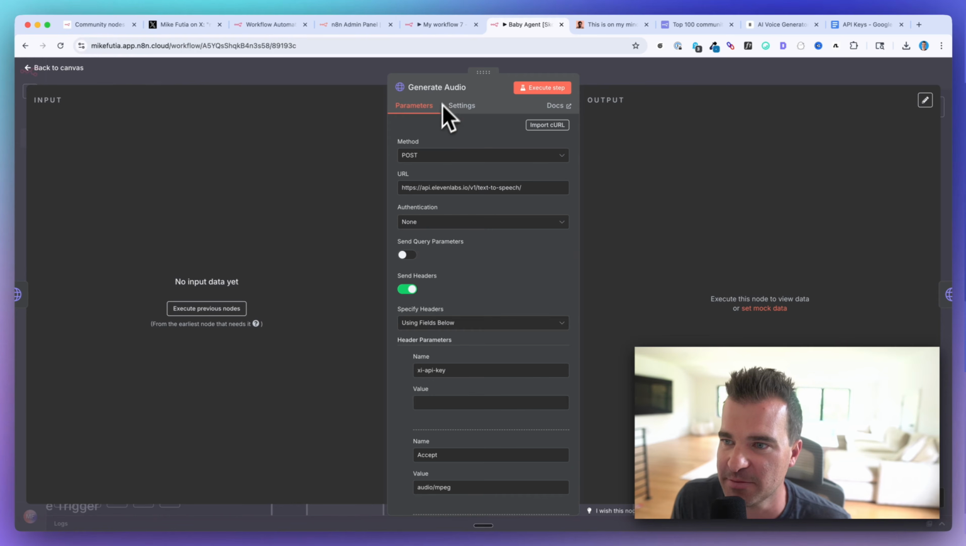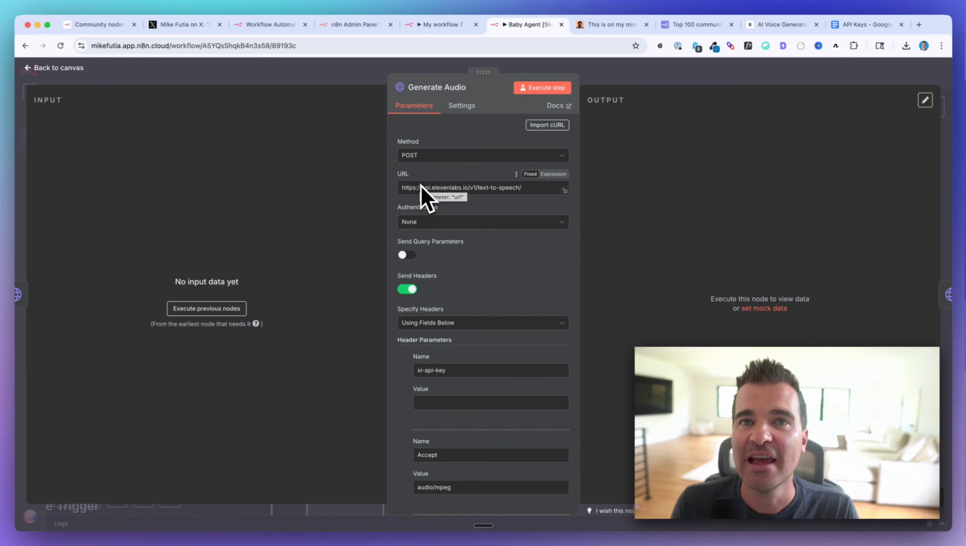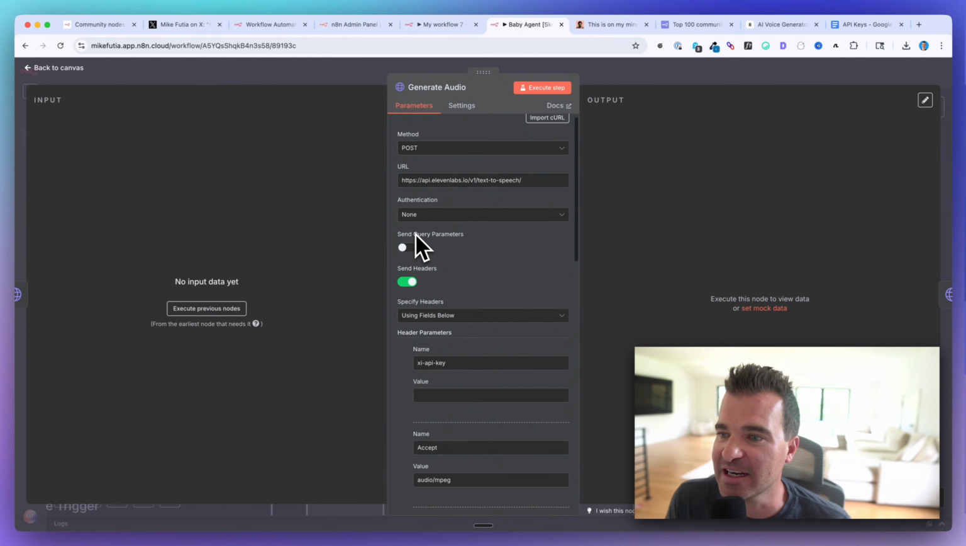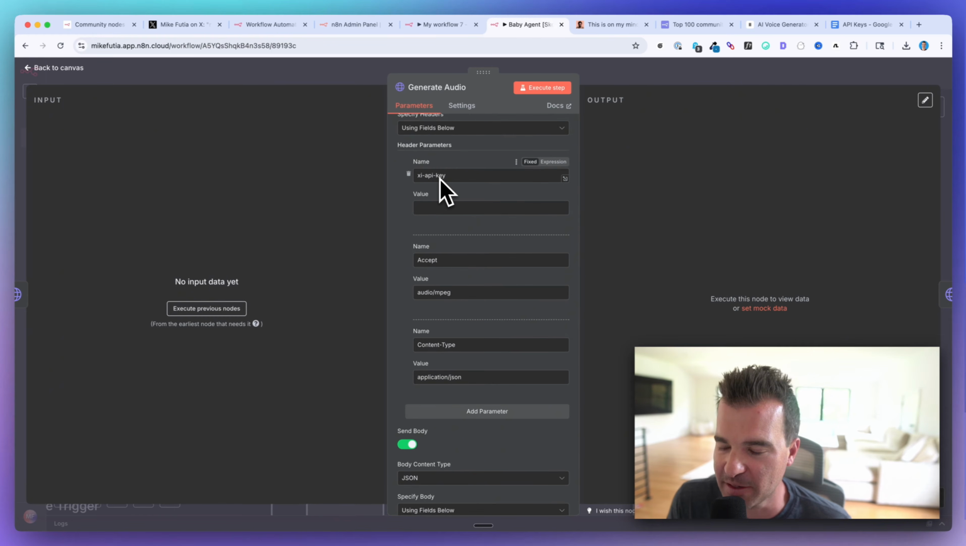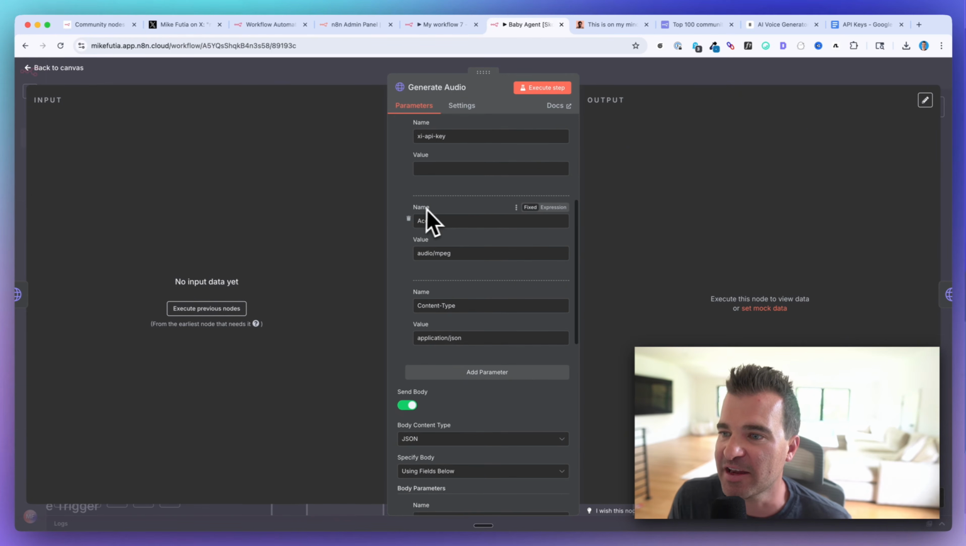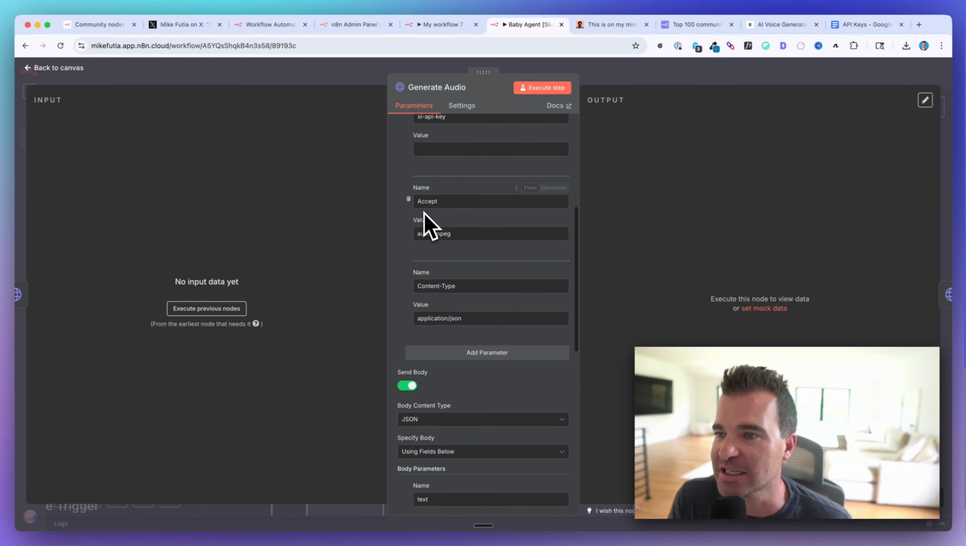The node was HTTP request. I had to set my method. I had to find the URL in the API docs for ElevenLabs. And then I had to set up my headers, right? I had to specify my headers below with my API key, which I've removed here. Then I had to set these other values, accept, audio, MPEG.